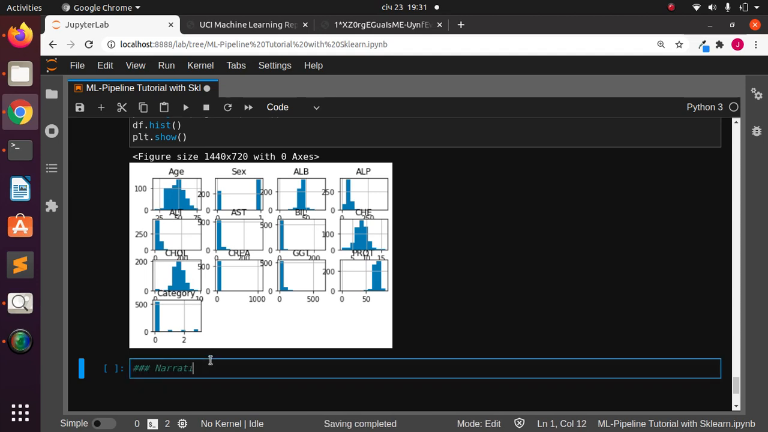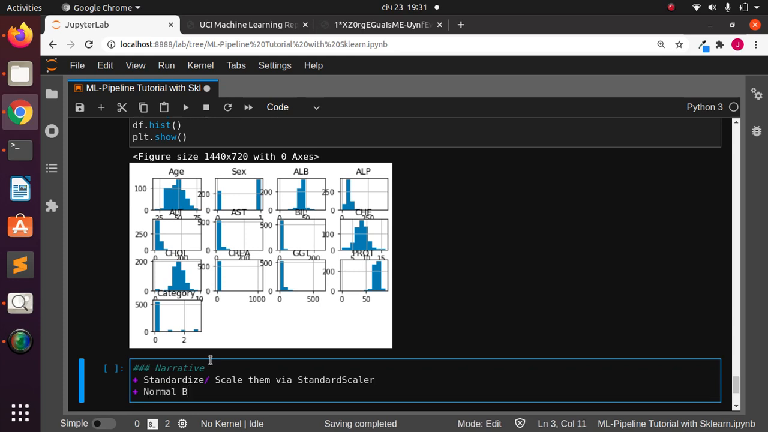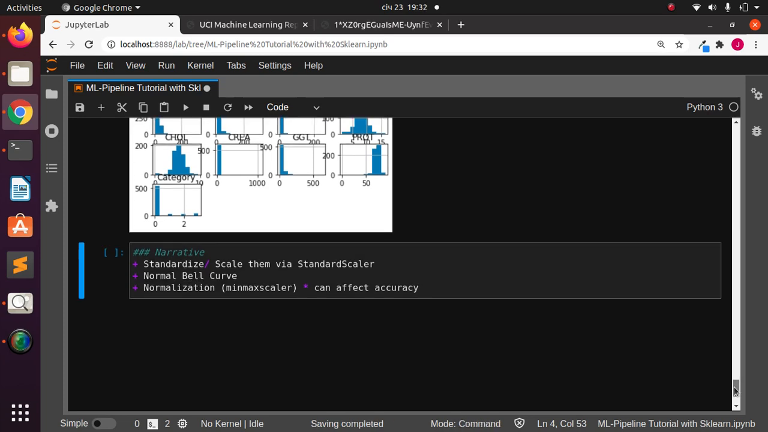So the narrative from this is that we are supposed to standardize them, or we call it scaling. The reason is that it is mostly in the format of a normal bell curve. So if it's mostly a normal bell curve, the best approach is to use standard scaling. You can also use normalization, which is the MinMax scaler, but this can affect the accuracy. Let's check and see how to do standard scaling for this particular data.